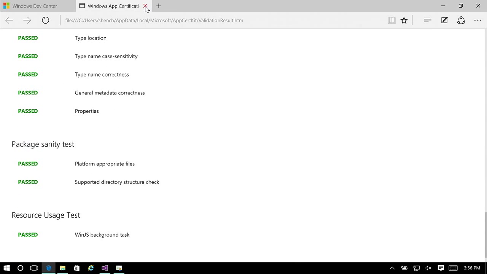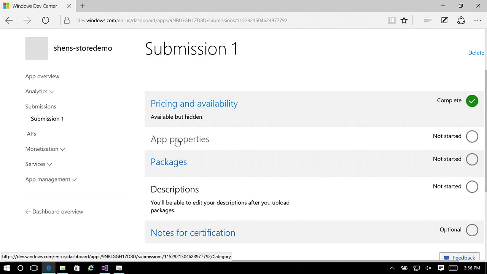And this WACK test actually isn't static either, is it? This itself gets updated periodically. Yes, you run it from Visual Studio, but if we add new tests in the future, then sometimes there may be a policy change, and because of that policy change, WACK might need to change as well. So let's go on to app properties here. Back to the Dev Center.